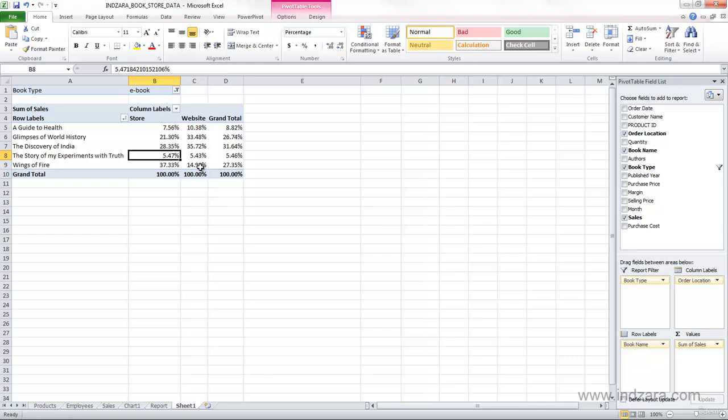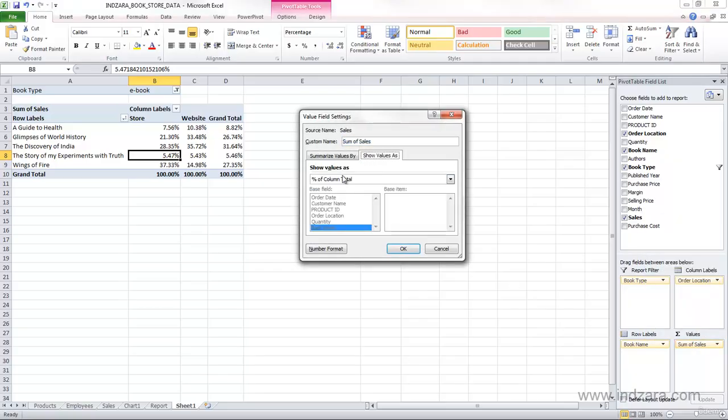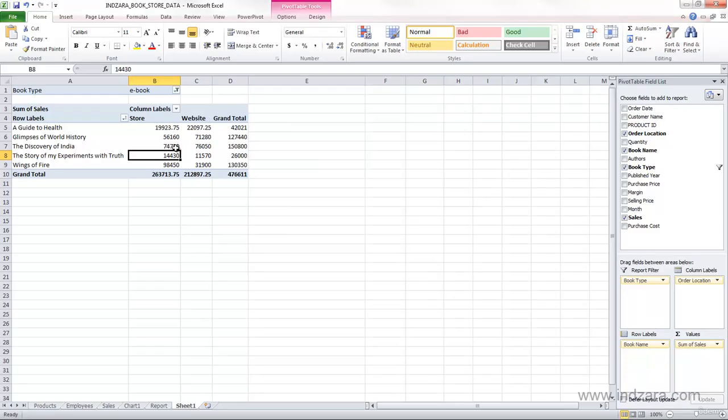This is our new pivot table report, which shows the percentage of column total. And I can easily change it back. I will go to value field settings. If I don't want any kind of calculation, just show me the value as it is, I will choose this. Now I will have the values as we had before.